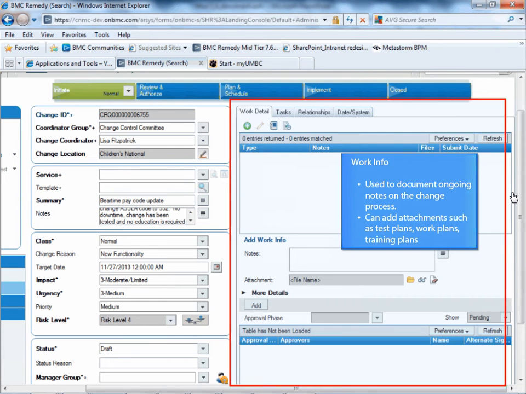Now let's look at some of the fields on the right-hand side of the window. You can use the Work Detail window to enter additional notes about the change. You can attach documents such as work plans, test plans, training plans, and a backup plan if available. The More Details drop-down menu can be used to see additional fields available.